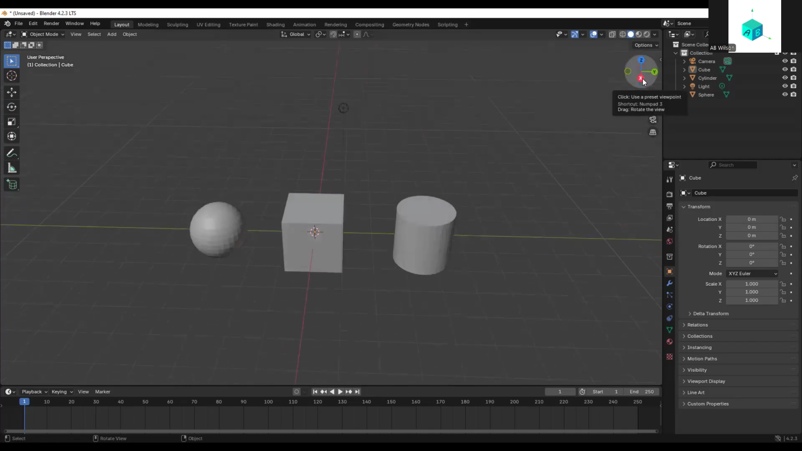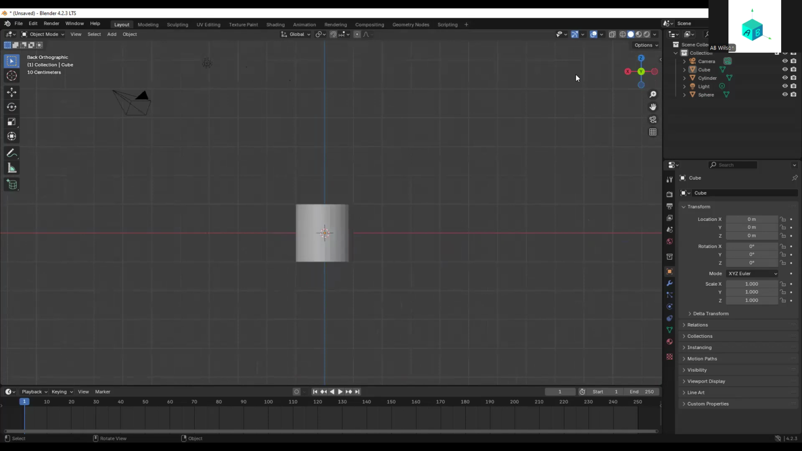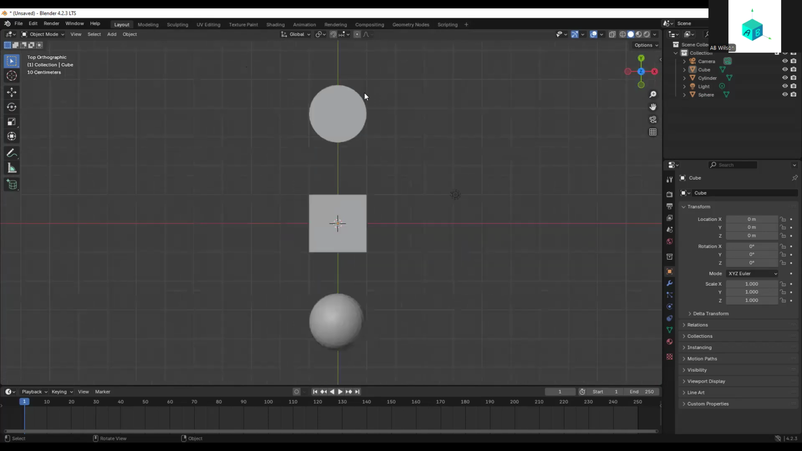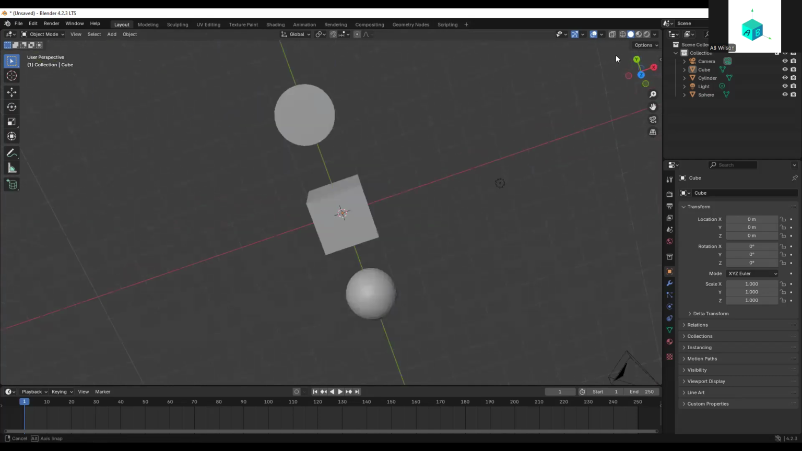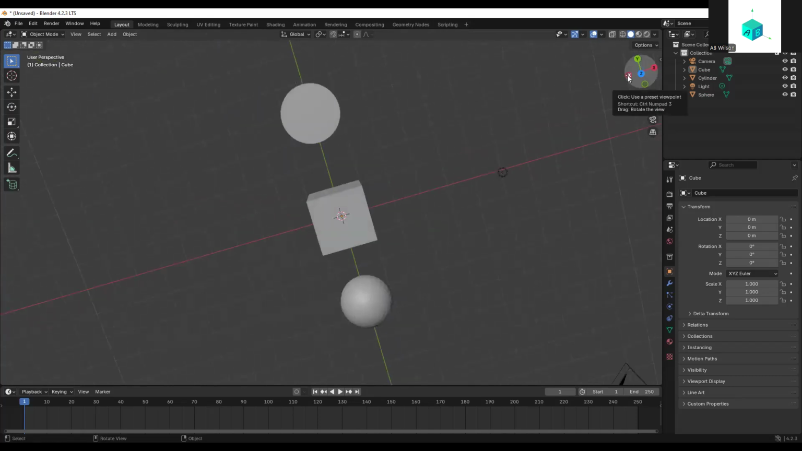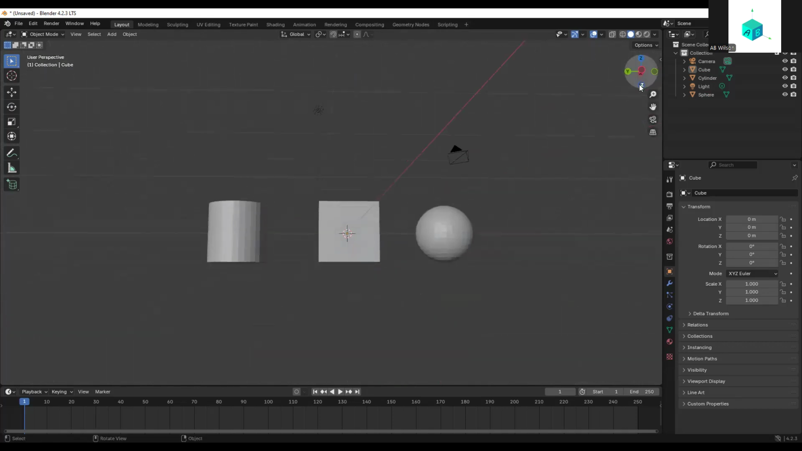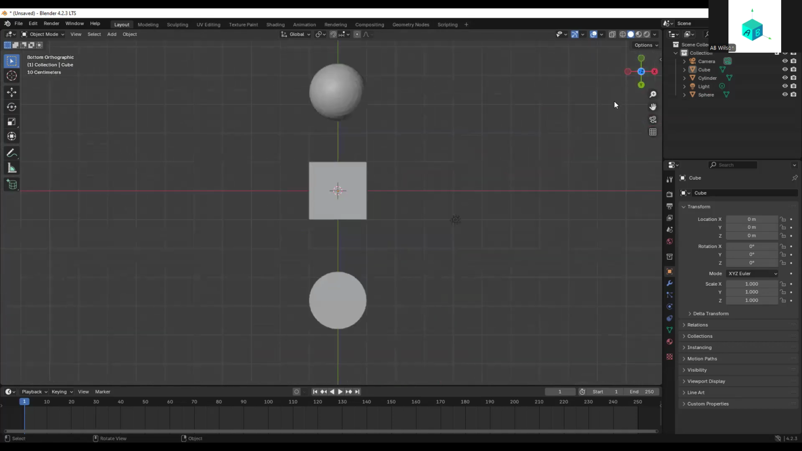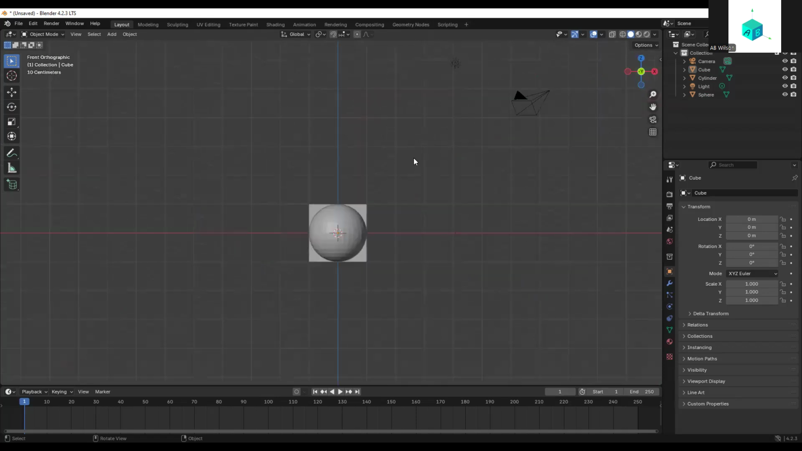For example, I press X, and I'm in my right orthographic view. I press Y, back orthographic view. I press Z, top orthographic view. Also note that there's a positive X and a negative X. If I press negative X, left orthographic view. If I press negative Z, bottom orthographic view. And if I press negative Y, front orthographic view.